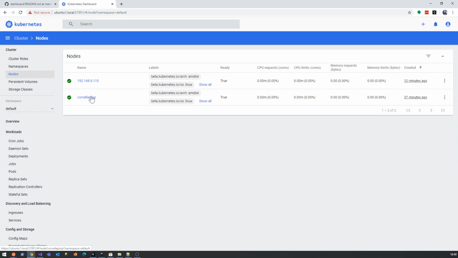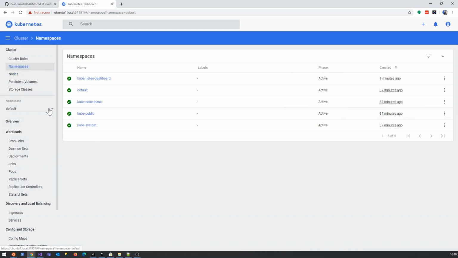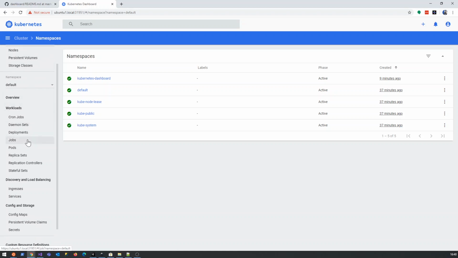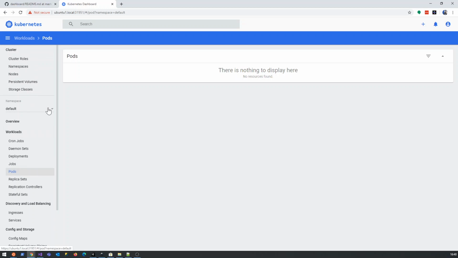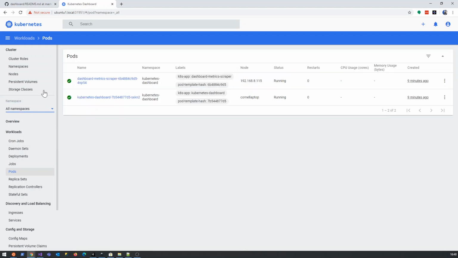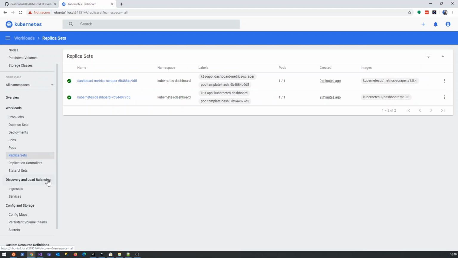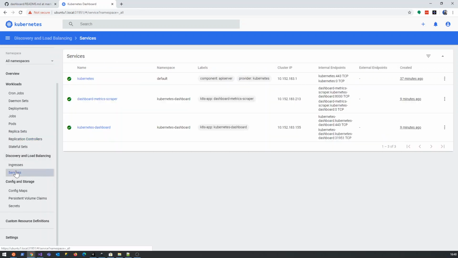So we have our nodes. I've got the two machines. Before when I installed it, I only had one. Namespaces. There's a whole bunch of namespaces. It's very, very neat. Let's just see. Overview, cron jobs. We can have a look at pods. There's no pods running. We can actually say all namespaces. And then see all the pods that are running, replica sets, replica controllers, ingress, services. It's really fantastic, and this is the reason I like the Kubernetes dashboard.